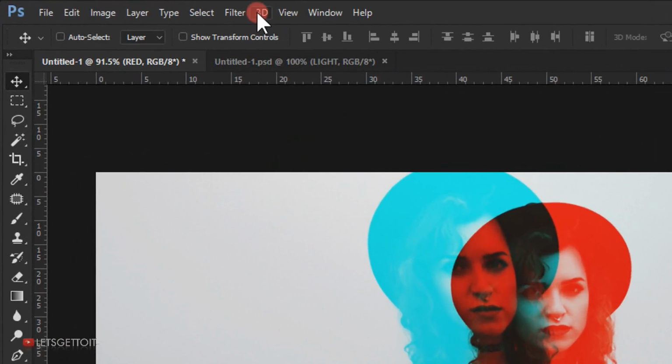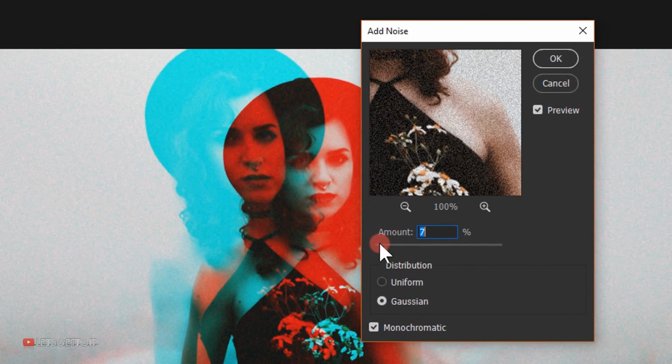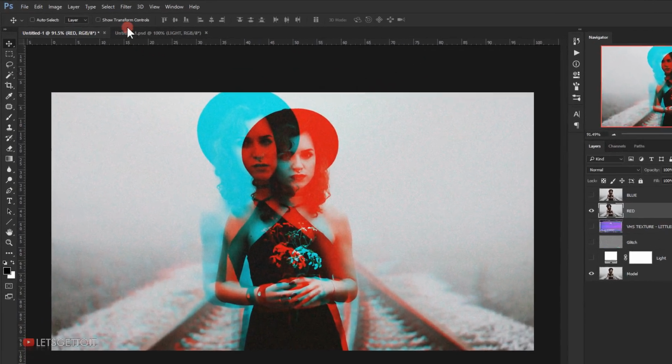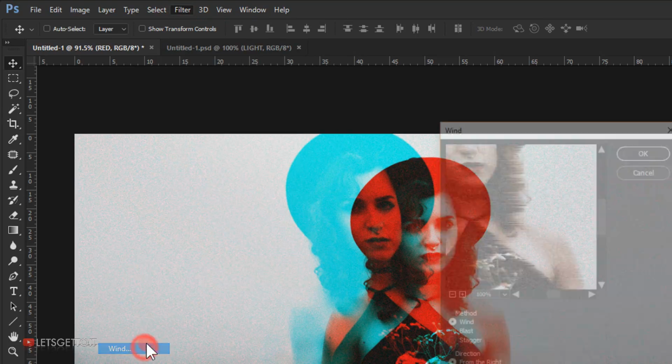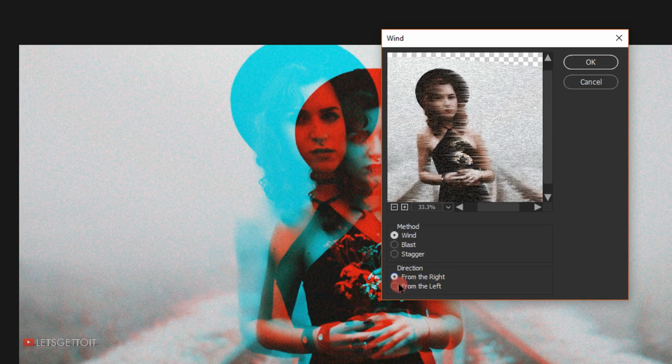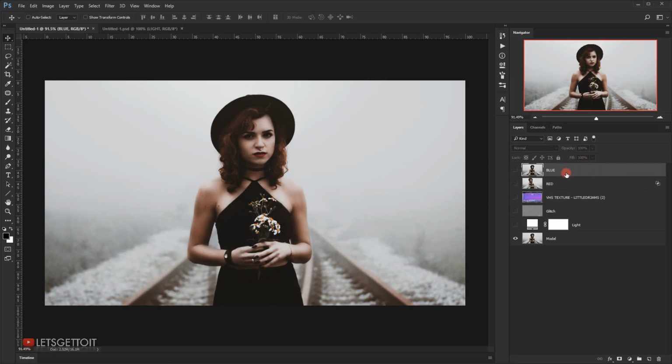Alright, now we'll go to filter, and then I will choose noise, and I'm gonna choose add noise, and I will give it a little bit of noise, so around 7%, and Gaussian is checked and monochromatic is checked, and I will press OK. Alright, now we'll go back to filter again, and this time I'm gonna go to stylize, and I will choose wind, and I'm gonna keep the direction of the wind from the right, and I will keep the method to wind, and I will press OK. And as you can see, this will create this kind of windy effect in here, and that would be all for this layer. So I'm gonna hide it, and I will select the blue layer, and I will make it visible, and then I will do the same.